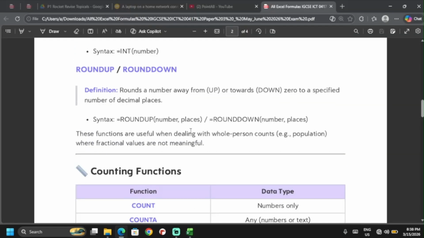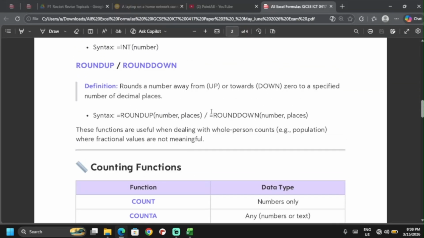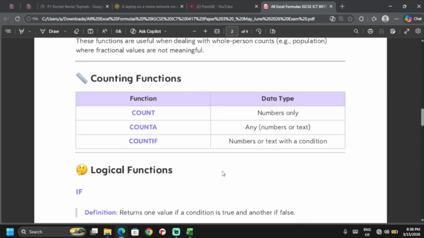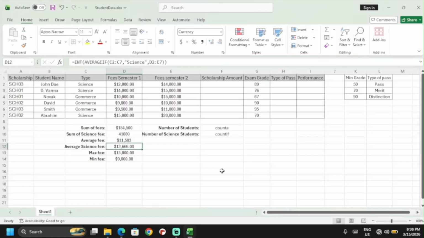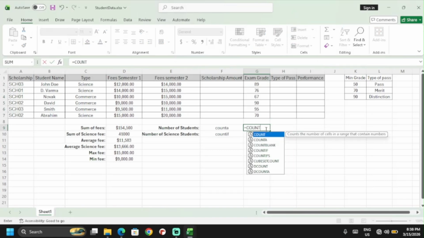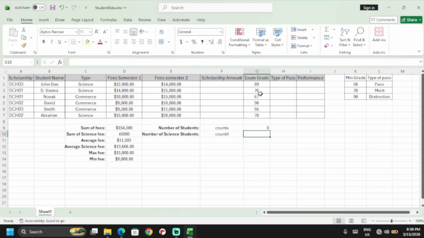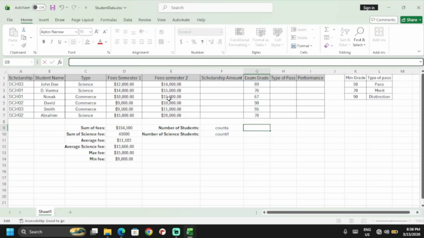We have round up and down. They are also self-explanatory. Then we have the counting functions. There are three types of counting functions. We have the simple count, which is used to count how many exam grades we have here. We'll just do equals count. We have six different exam grades, as you can see: one, two, three, four, five, six. Yes, that is the simplest version of count.